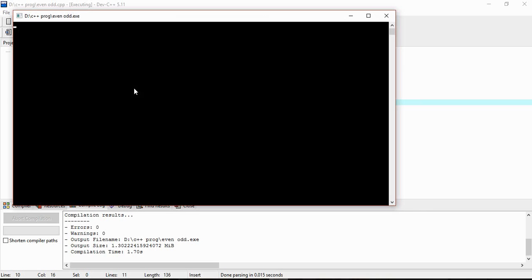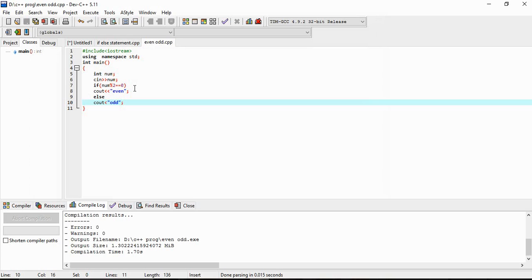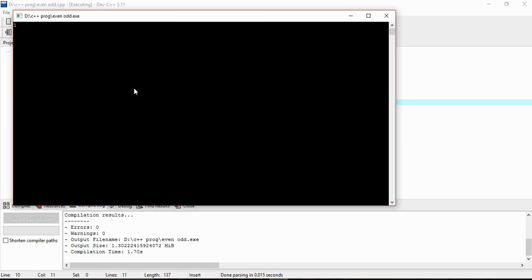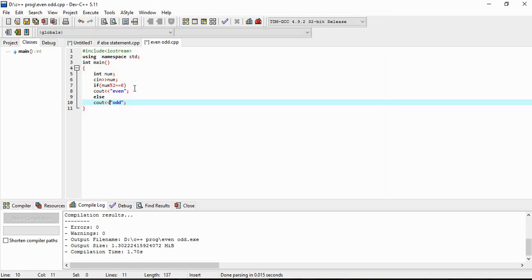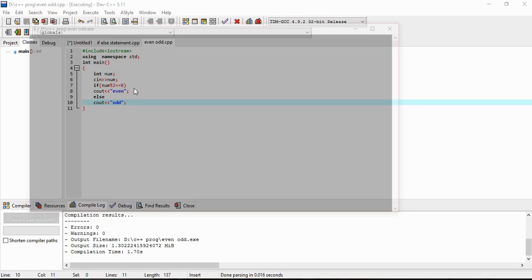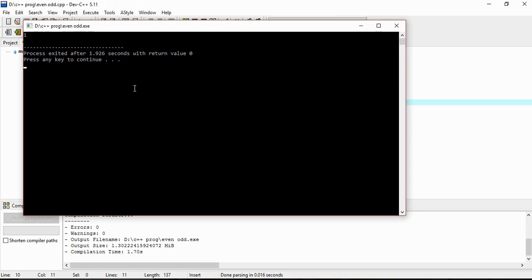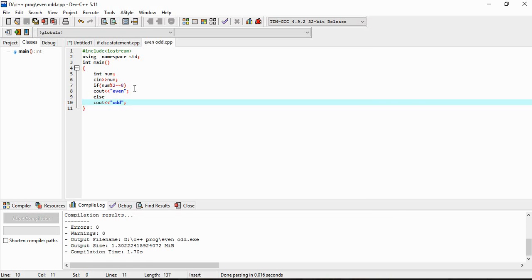If F10, 3, it is an odd number. So by the help of this program you can make one. Look here, odd number. So it was a program. By the help of the if else statement structure, you can make this program.